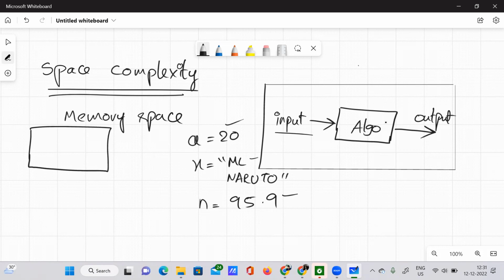For example, if I say a equal to 20, I can store a equal to 20 here. If I say x equal to ML Naruto, I can store x equal to my string, ML Naruto, here. And if I say n equal to 95.9, I can store n equal to 95.9 here. All the variables or input data we need to store somewhere, and that place where we can store our variables or input data is known as the memory space.